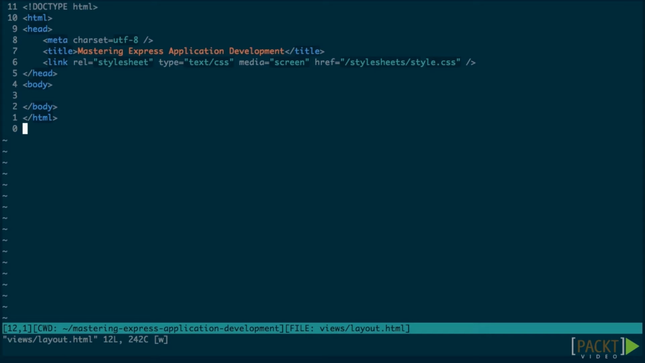We need to tell Nginx where we want our content to go. In this case, we want it between the body tags. To do this, we have this special syntax where we say, this is a block and it's called content. We use this when we come to fill our index HTML. Speaking of which, let's do that now.